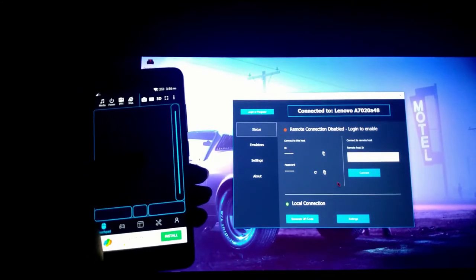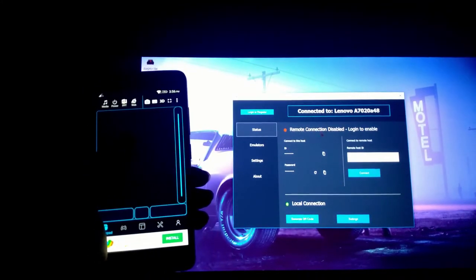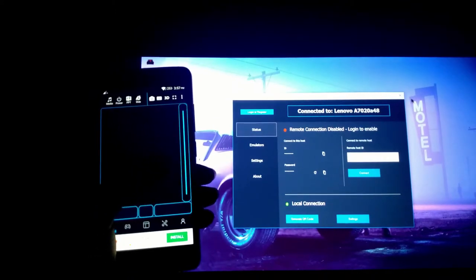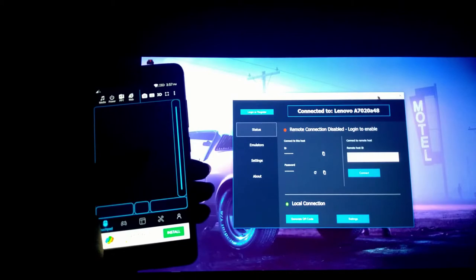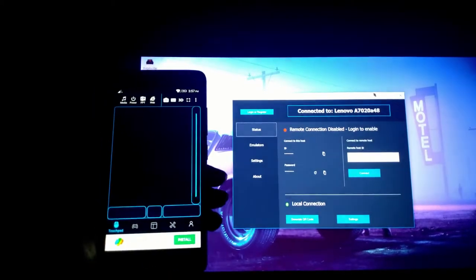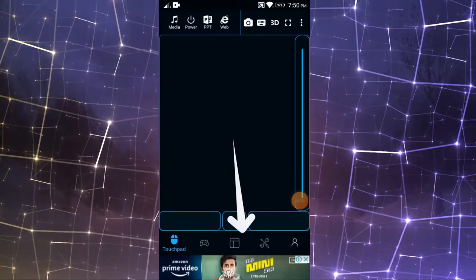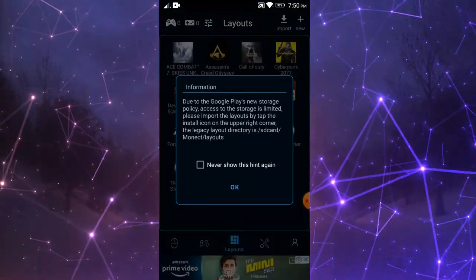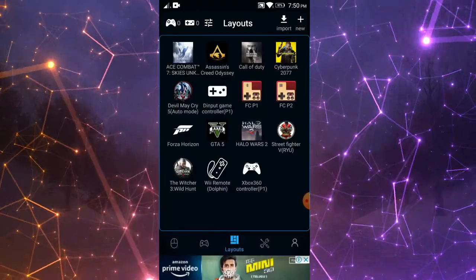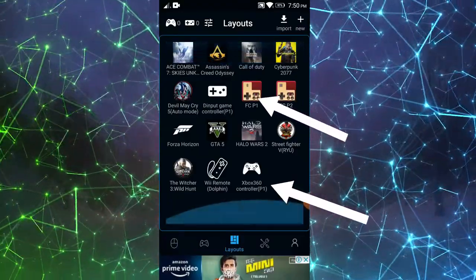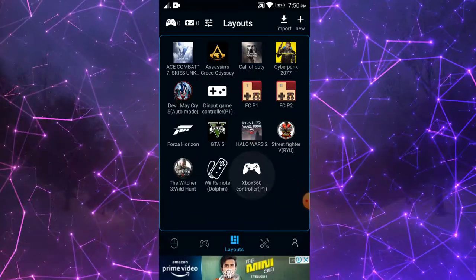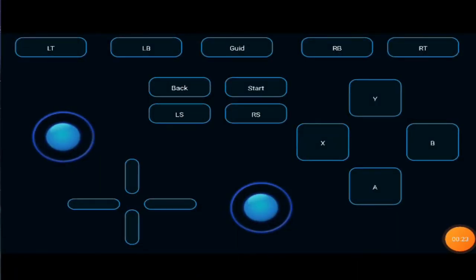Using this software you can use your mobile as a touchpad also. You can see the cursor is moving while touching the screen. Select joystick layouts. But this is suitable for all games. Let's select the layout and test it.